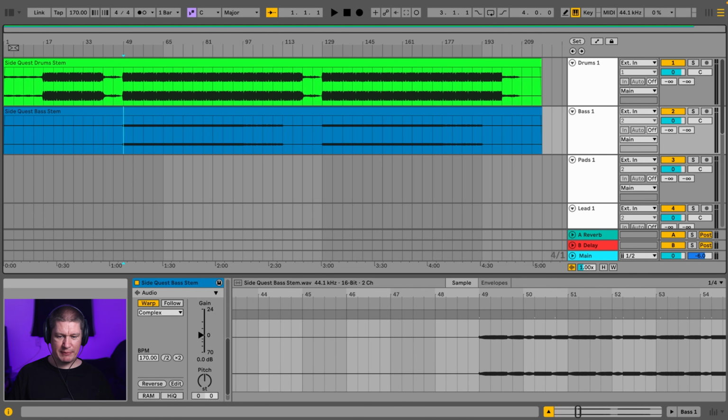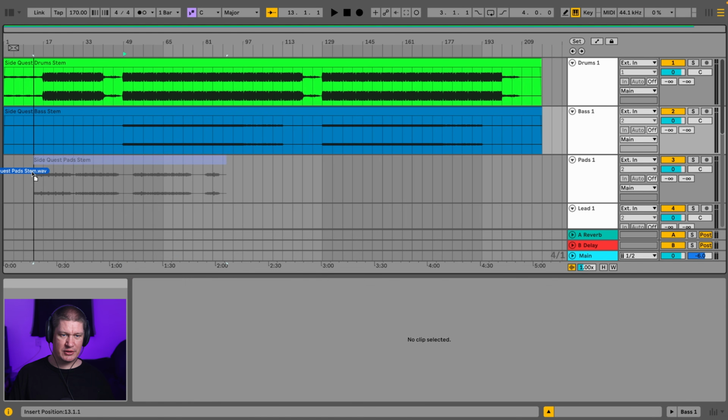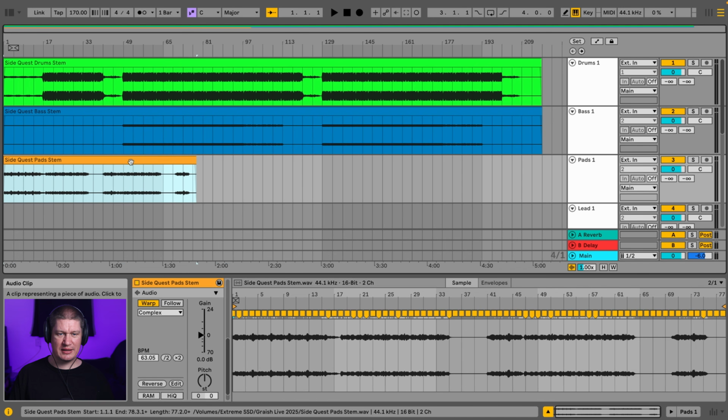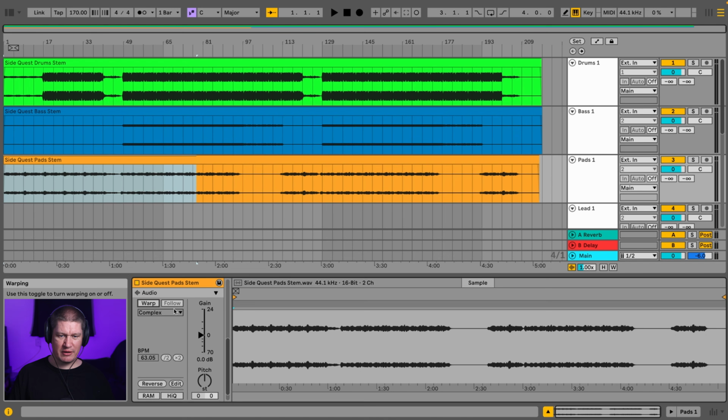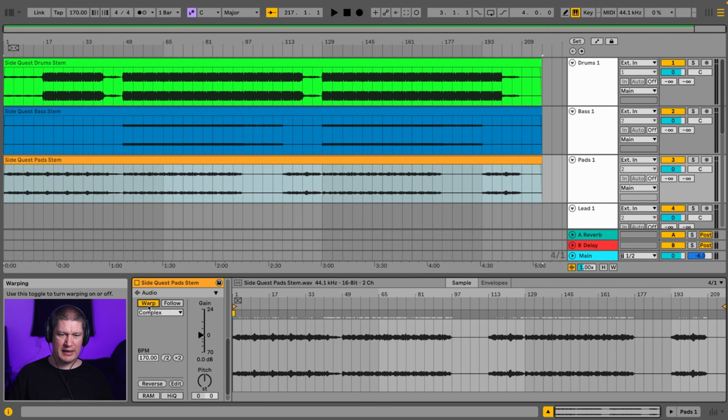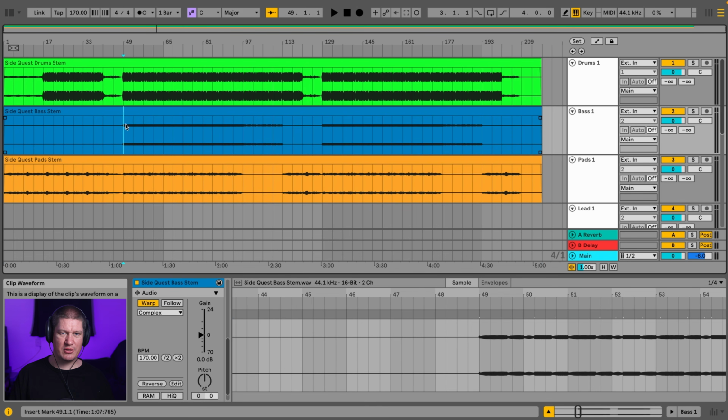The next one is the pad stem. Just drag that in, and as you can see it's warped it wrong, it's made it way too quick, so I'm just going to turn off warping and then just drag the start point to the very beginning and make sure it's on, and then press warp again, and then just check it with the metronome, make sure everything's in time.